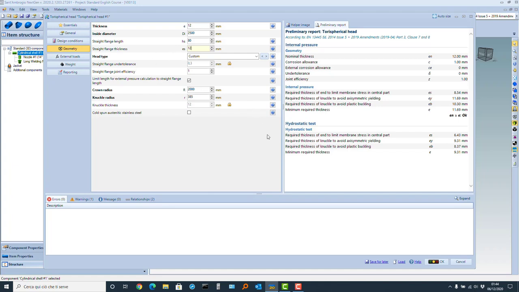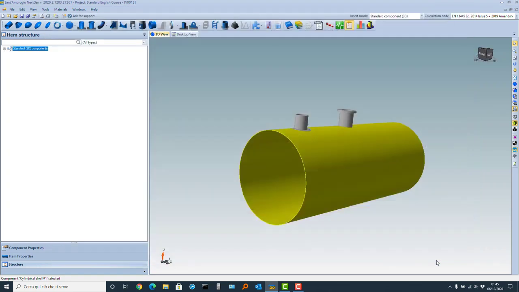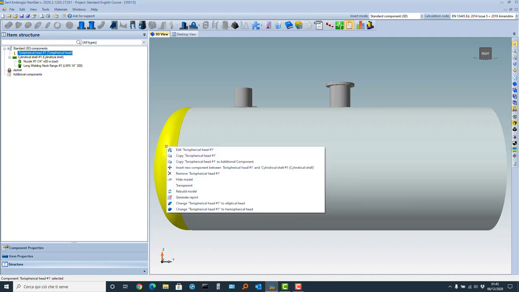Everything seems to be okay now, but there is a yellow warning. Let me check what this yellow warning is. Okay, this is the problem that I have already mentioned before, the fact that the actual elongation is 20%, and therefore a heat treatment is required. So I say okay.